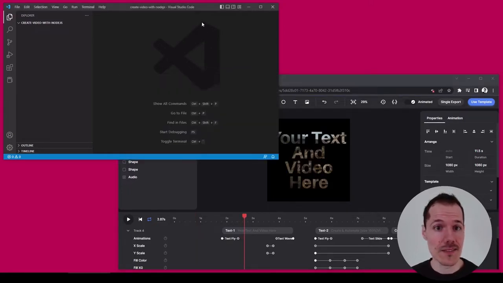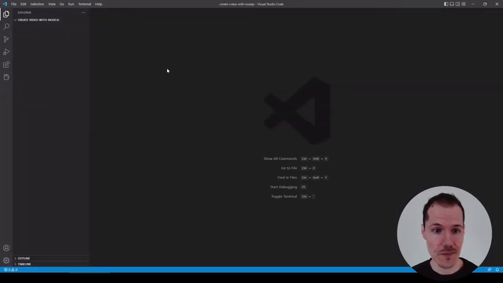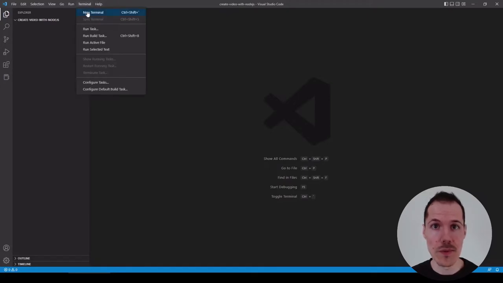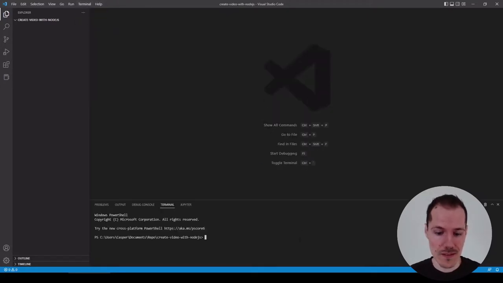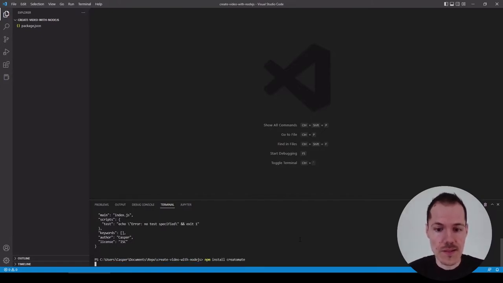I've created an empty directory in VS Code, and let's create a new Node.js application. Let's open up a new terminal and let's type npm init to create a new Node.js package. So to render our video, we are going to use the CredoMate API, and for that we are going to install the CredoMate SDK, like so. npm install CredoMate.